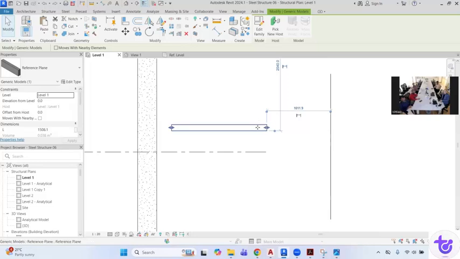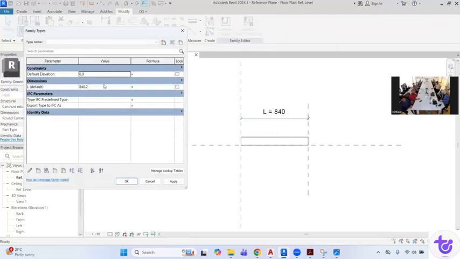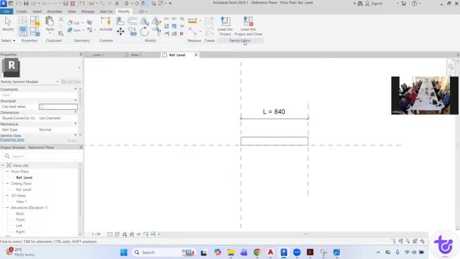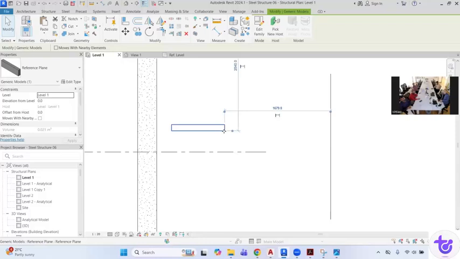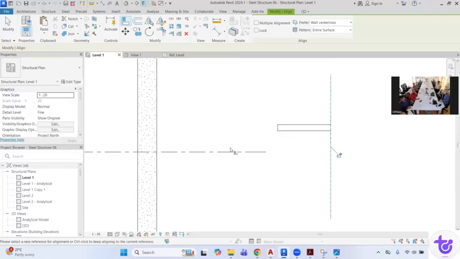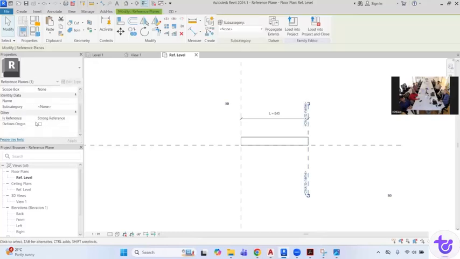But in both cases, whether it is strong reference or weak reference, it only gives you the shape handle in the case of the instance parameter. If I change this parameter to the type parameter, if I make the L a type parameter and then load it back, now it is not showing any shape handle. So it is only applicable to the instance parameter. The strong, the weak, the not a reference, they will be applicable to the instance parameter.